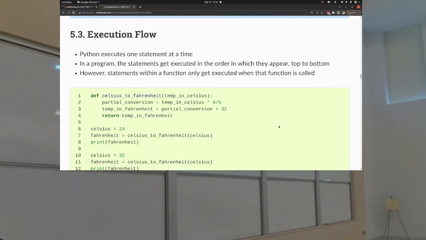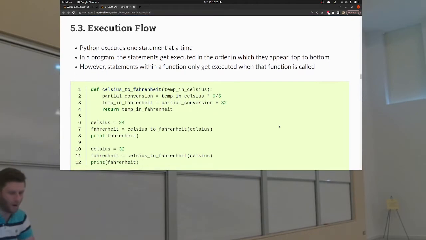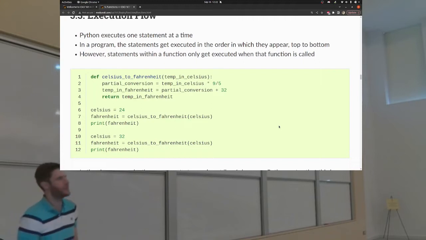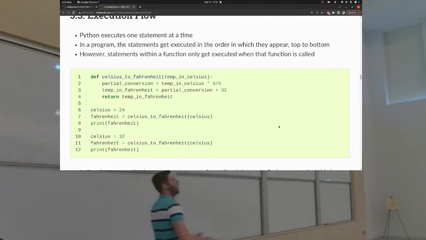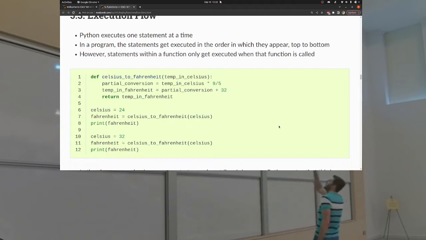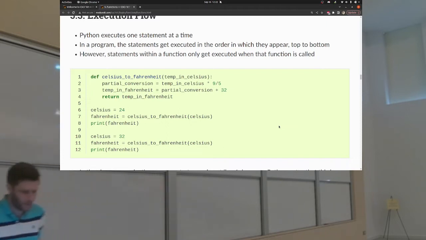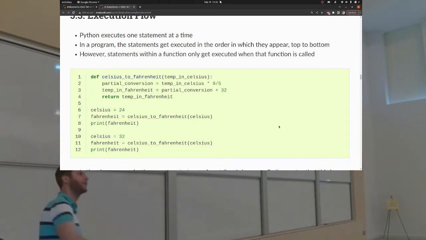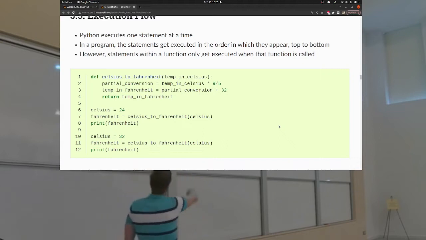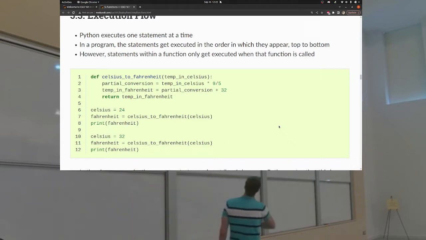So, the execution flow of how the definition of a function and some code calling the function would work. Let's say you wrote all of this in a Colab cell. You could copy paste it. What's the flow? Well, Python will start at the first line of code there that says def celsius_to_fahrenheit.